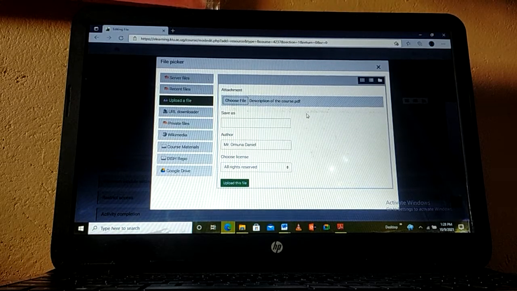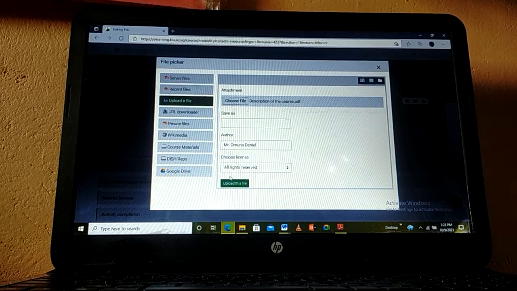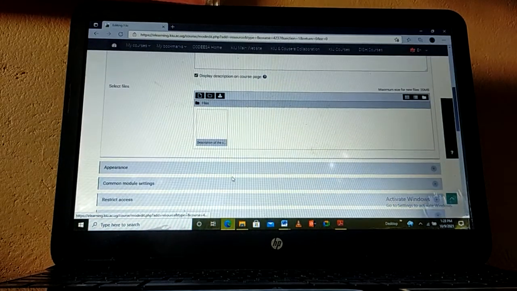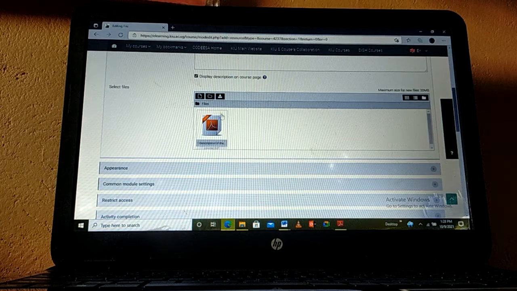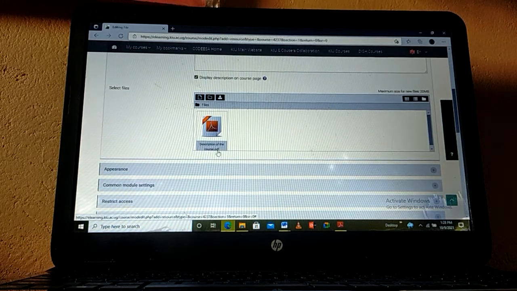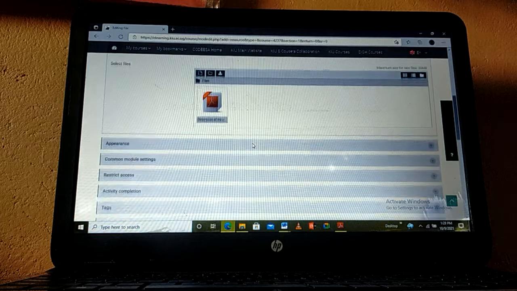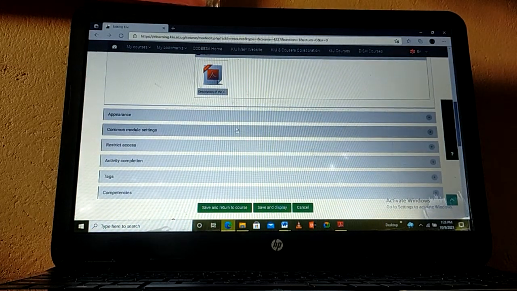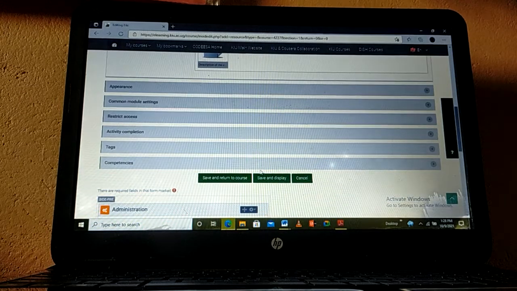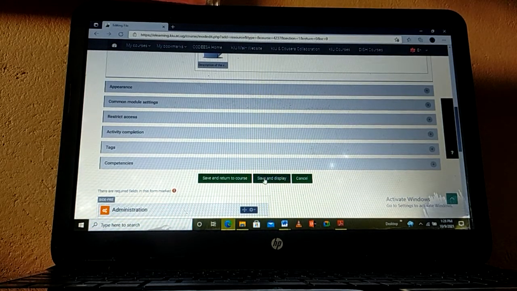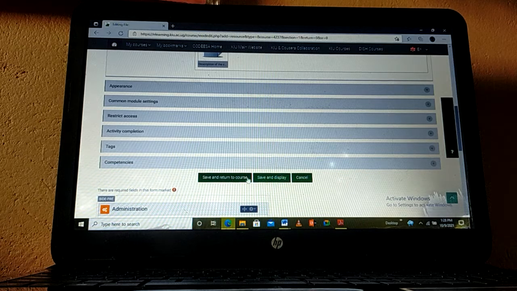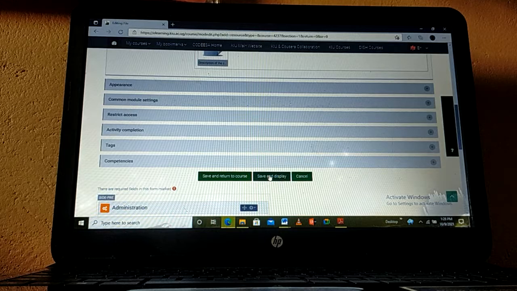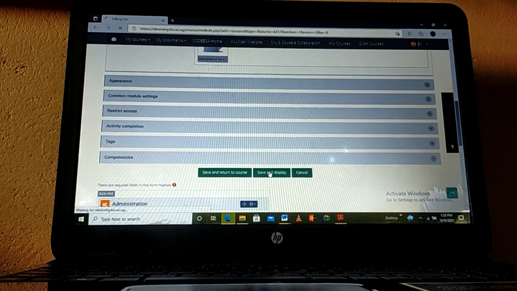So you can see that there is a description of the course appearing here, and I say upload this file. Now you can see that the file has been uploaded. It is appearing in my course there. So I'm basically done with this particular activity. I will say save and return to the course, or save and display. For this case, I will just say save and display.